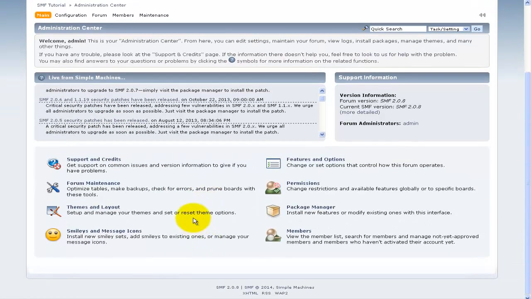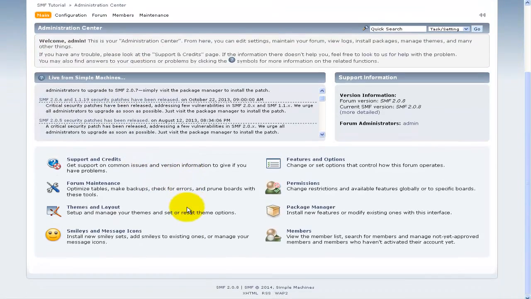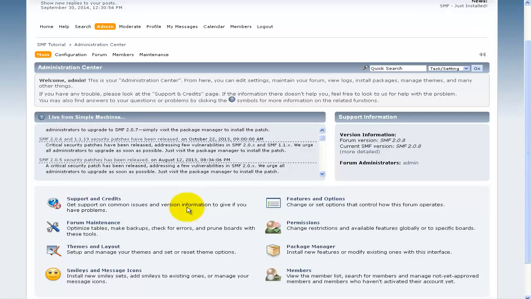Also, there are some options here that are not available from the top menu, and you will see how to use those in the later video tutorials. So the next video tutorial will be on one of the actual features in the administration center, and we will go through most or all of those options in the later tutorials.